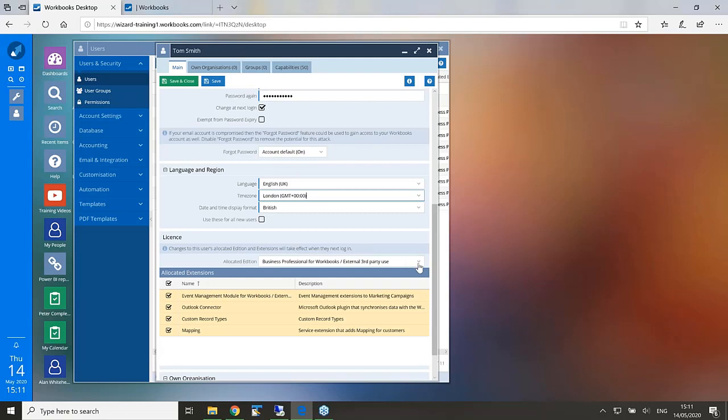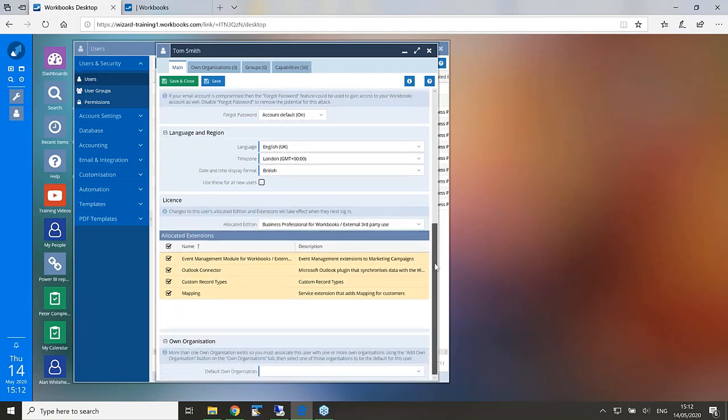And then the allocated license. Some of you have mixed licenses using a bit of business and a bit of CRM, and you can choose which one of the licenses you're going to use for that particular user, and also allocate extensions, remembering that extensions don't have to match your number of licenses. So you might only have 1 or 2 people using the Outlook connector, half a dozen using the mapping, but you might have a total of 20 users, for example. So really useful.